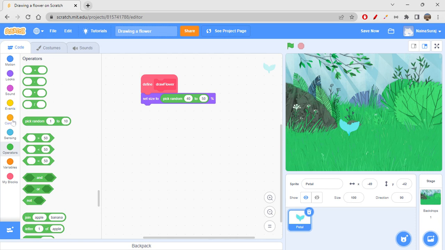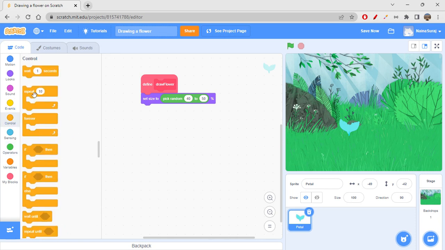So let's go to control and get a repeat block, because we are going to repeat something. I'm just saying 12 times, like 12 petals it will create. So 12 times, and we have 360 degrees in total, right? So 360 divided by 12 should give us 30 degrees. So that means we'll turn right by 30 degrees and we'll stamp a petal.